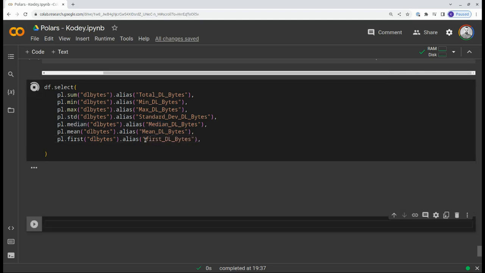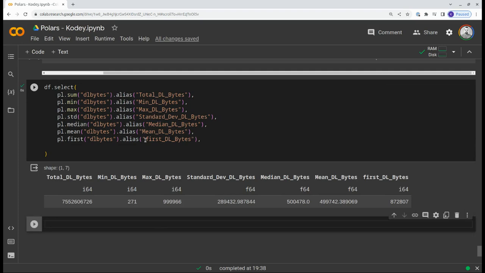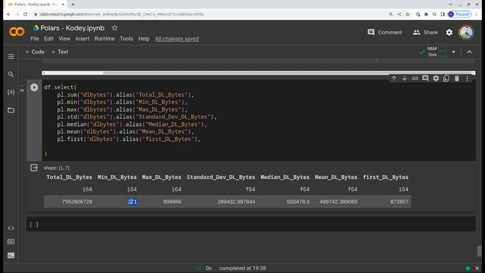That's probably enough examples for here, but we can see we now have lots of columns. So the total DL bytes is this very large number. The minimum DL bytes across the entire table is 271. So the smallest value on any row in the data frame is 271. The maximum value on a given row for DL bytes is this, and so on. We get our standard deviation, the median, the mean, and the first value. So that's pretty cool. It gives us a nice way to have a single row or aggregate our data frame.